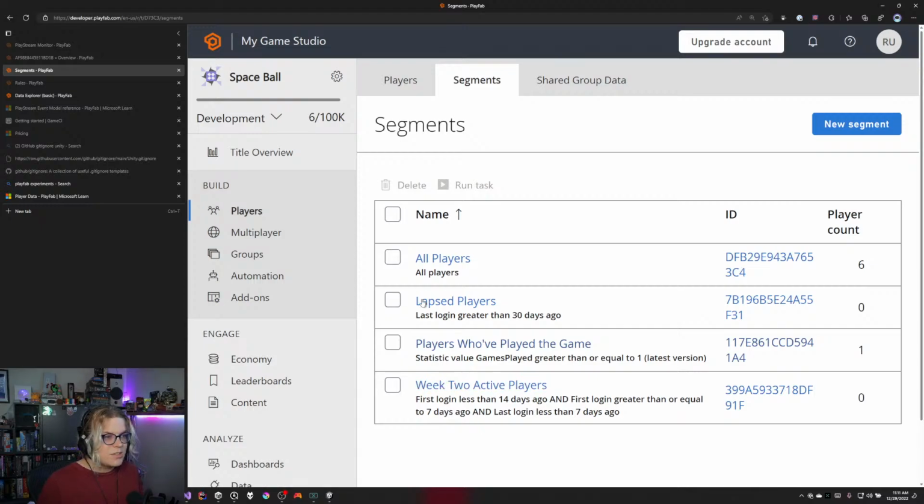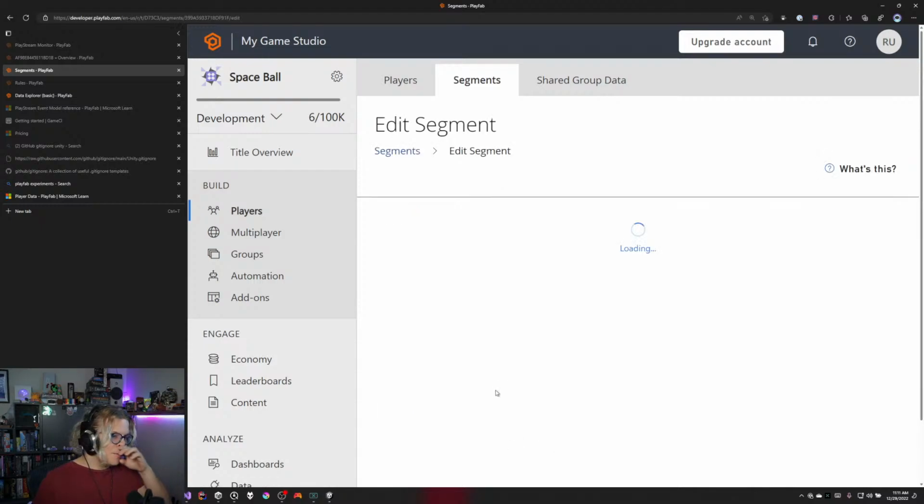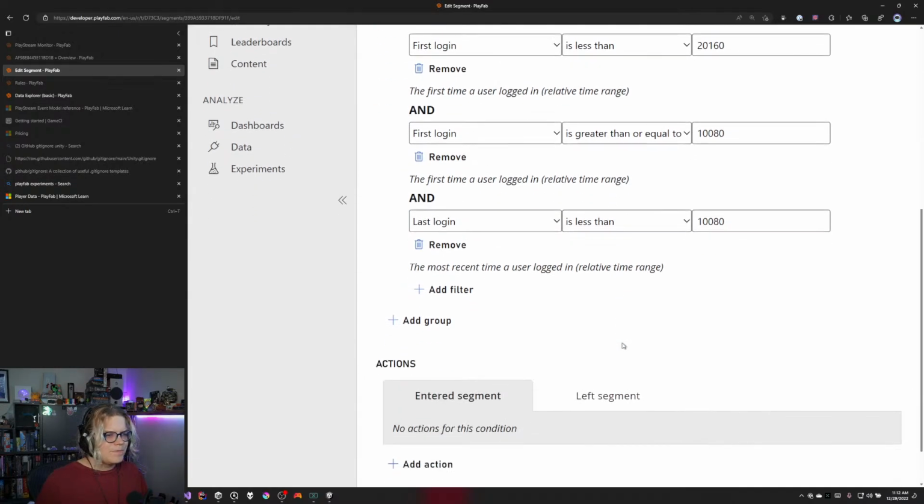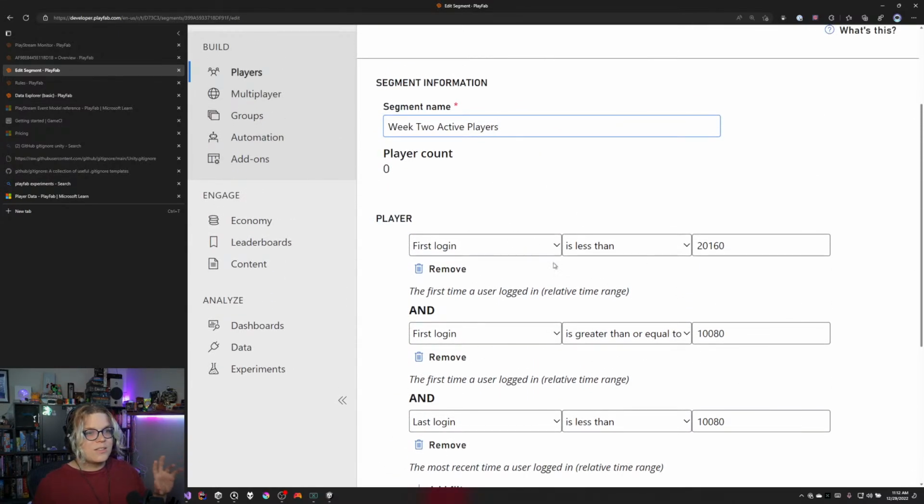Week 2 active players, lapsed players, and all players are all things that are created automatically for us when we create this. So we get all players, which is just all 6 of the player accounts we have. Lapsed players are players who have not played recently, so been inactive for a month or more. And then week 2 active players are those where the first login is less than 14 days ago, and the first login is greater than or equal to 7 days ago. So players who are active in their second week of playing the game. And this is just doing time comparisons to check that.